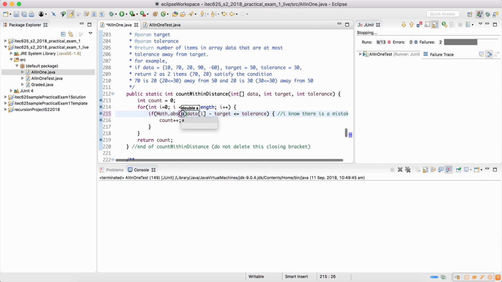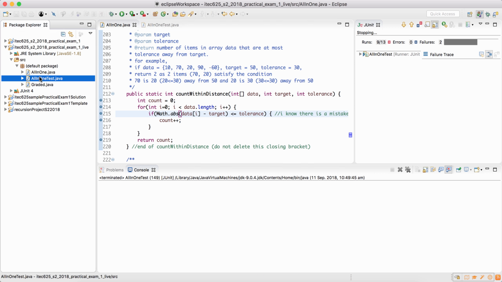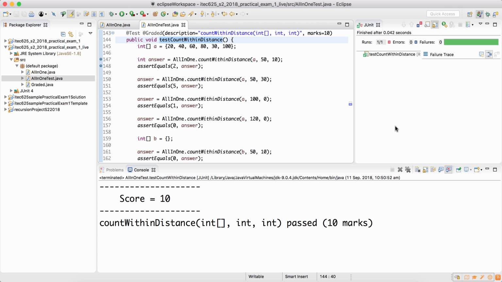Math.abs, so if the absolute value of this is less than or equal to tolerance, so it's on either side. When I run this, now the test passes.